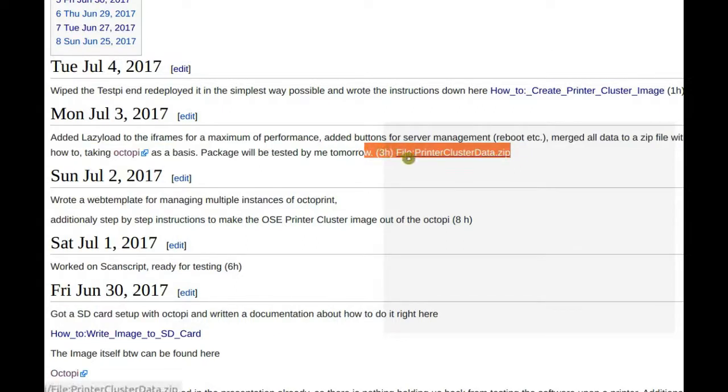So the first page is more general. You can set up any kind of operating system for the Pi with it. You can actually set up OSE Linux with those commands as well. However, I wouldn't advise an SD card; I would advise a USB stick, but it works basically the same. And the second one is actually making the specific OctoPi image we will use for RepLab, especially for the 3D printer cluster.